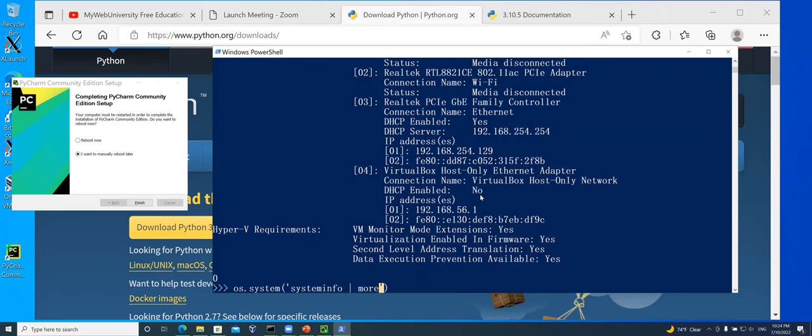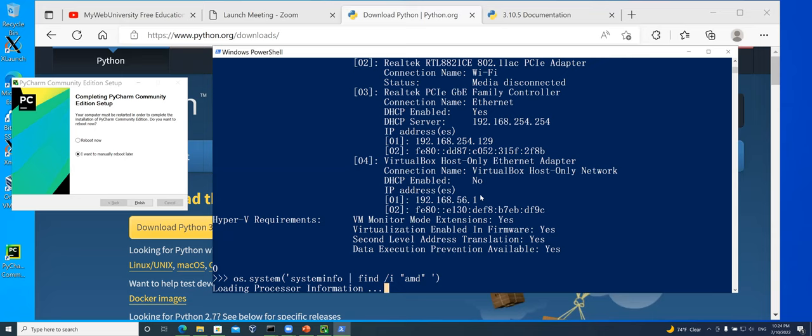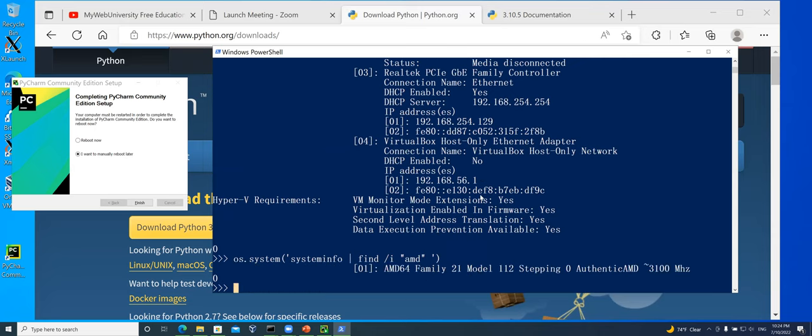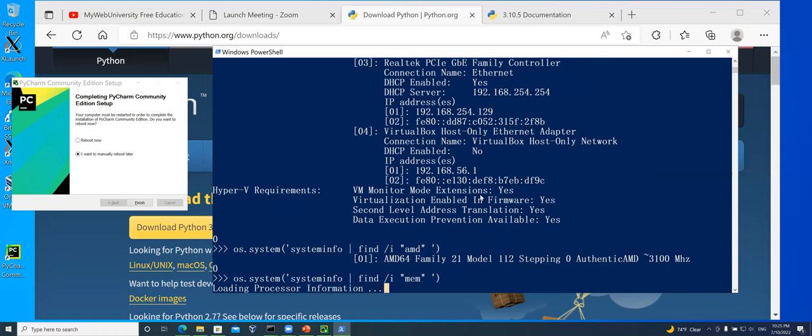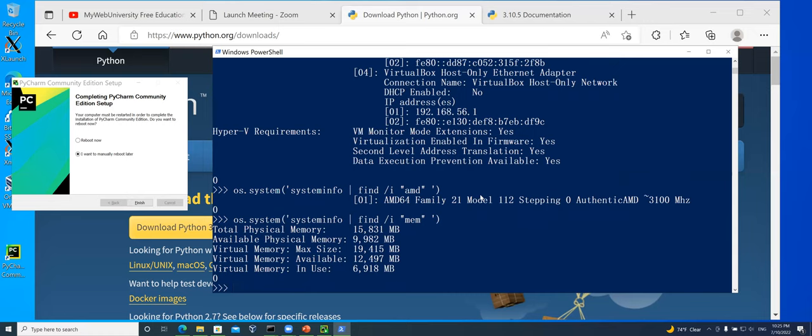And if you're interested in, say, the model of things, you could use find, and find is actually an OS command rather than a PowerShell command. On PowerShell, you do a where-object, but this systeminfo is a Windows command. So you can also get, for example, AMD, and you will get the information saying the processor is an Advanced Micro Devices 64-bit family at 3.1 gigahertz. And if I'm interested in the memory size, I can get the total memory, available memory, all of that by just getting that information. It's really nice.